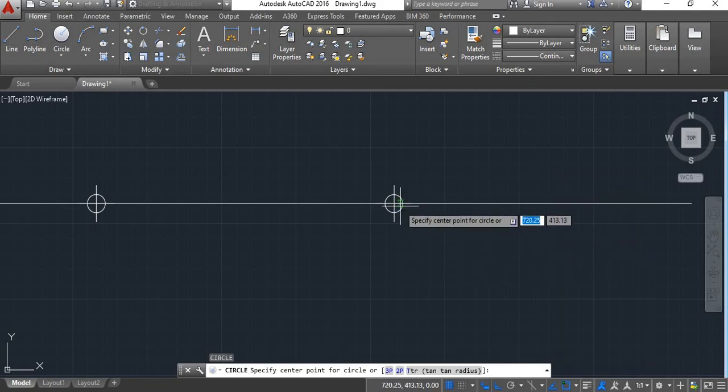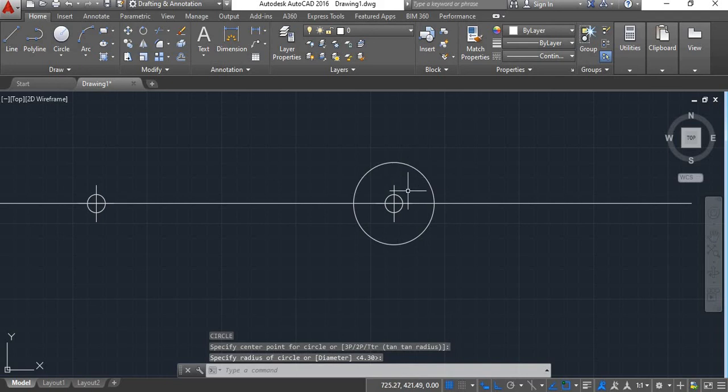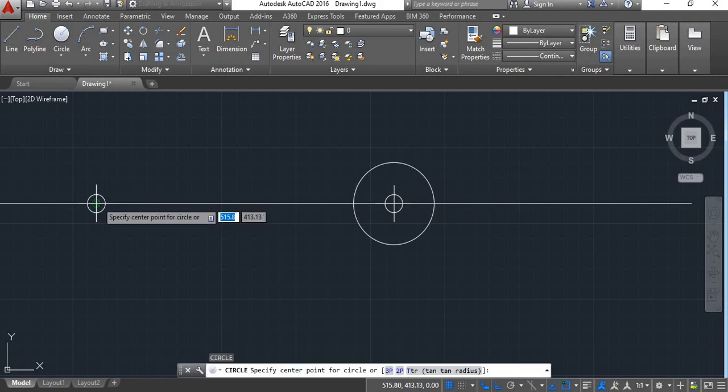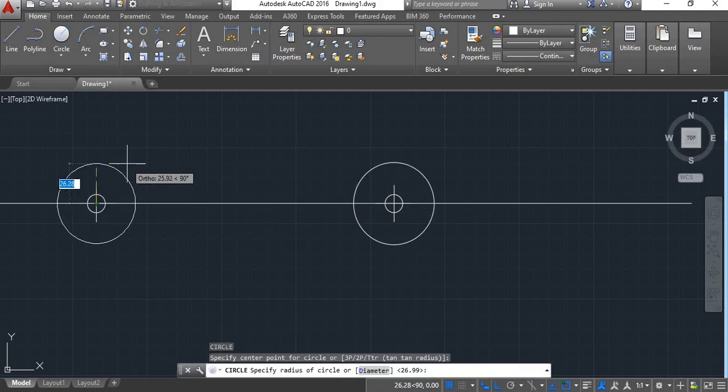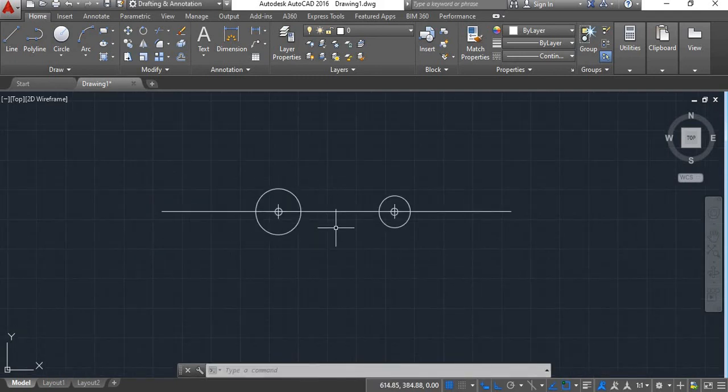Now if I move my cursor on this, I'll be able to locate this point exactly. I'll click here and draw a circle here. Again I'll locate this point and I'll draw a bigger circle here. So hope you all have understood how to use this divide command.